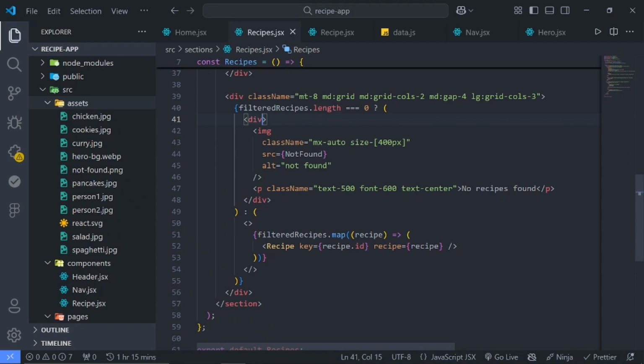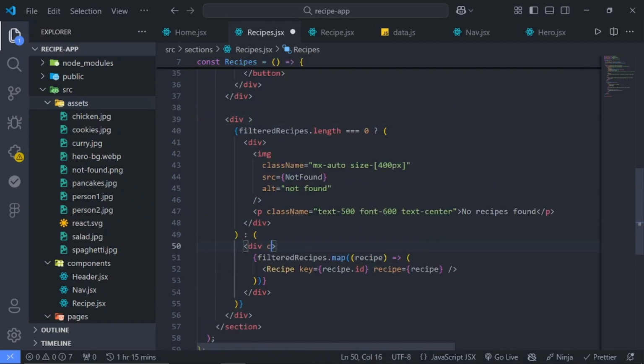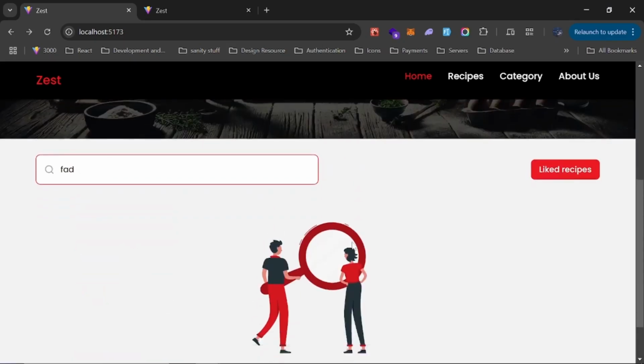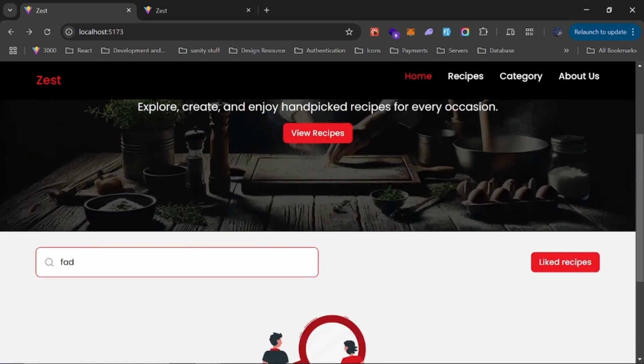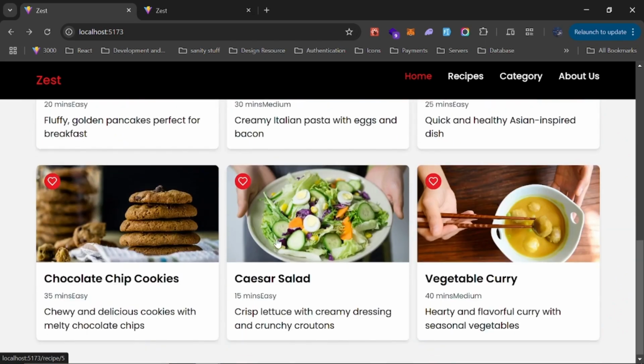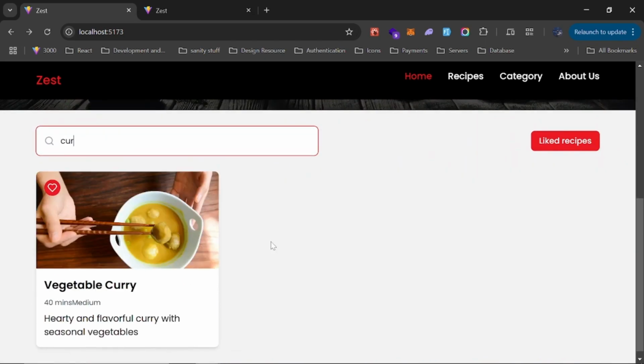So what we need to do is that this will be a div, and I will cut the class name. I will just need to apply it to just this part. So let me paste it right here. And yeah, it's working fine now. So we can clear this out and we can search for what we want. So if we need curry, we can search for curry right here.